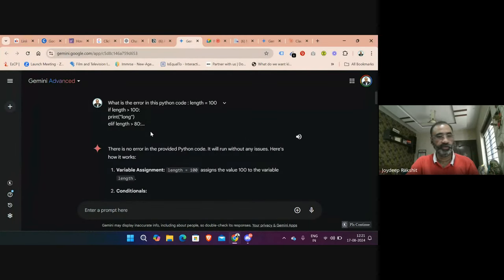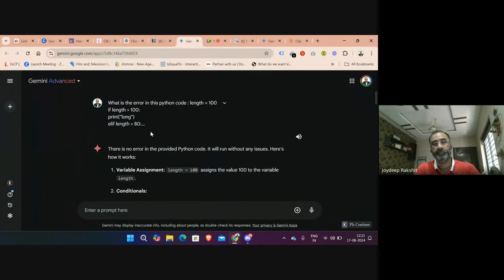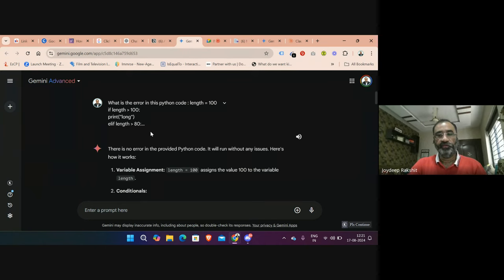Suppose you are writing code and you are learning it for the first time, you can use AI for this purpose. You can copy whatever code you have written in the code editor, come back over here, and start testing whether your code is correct or not, or if there is any other way of writing the same code in a better way, right? That is one use case.